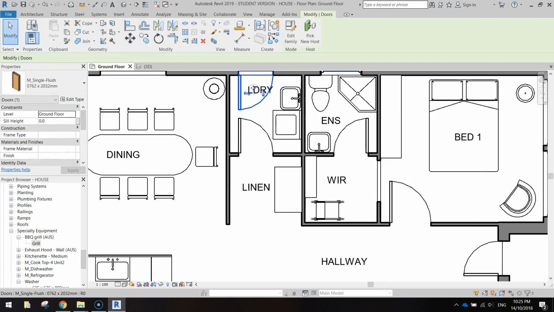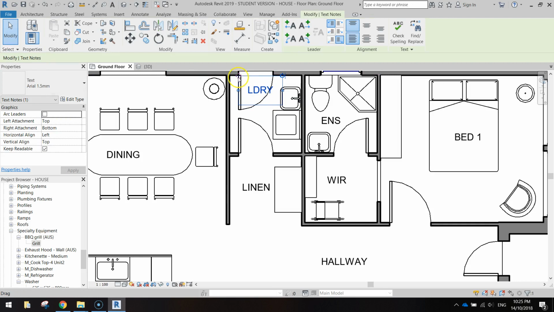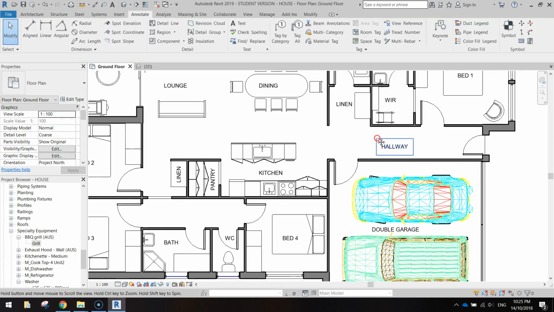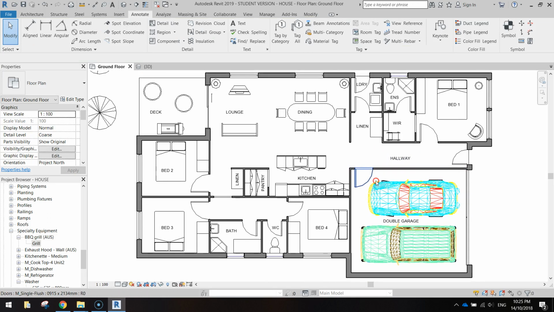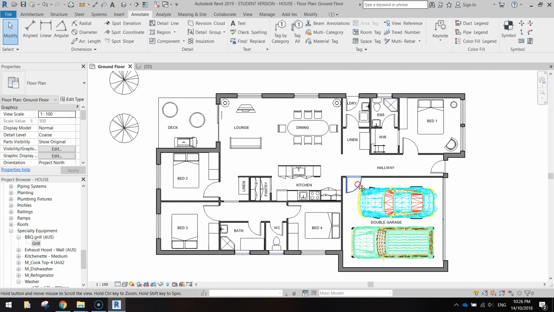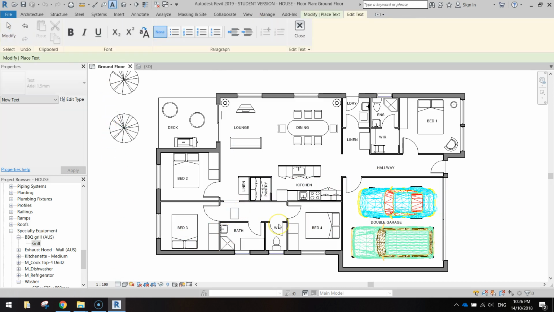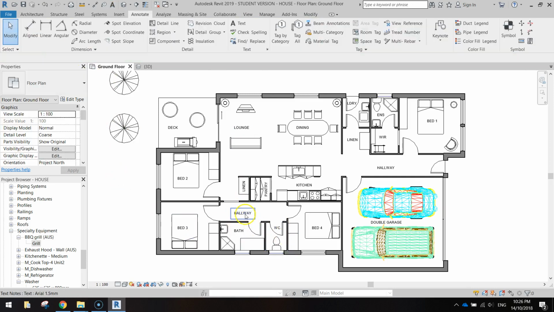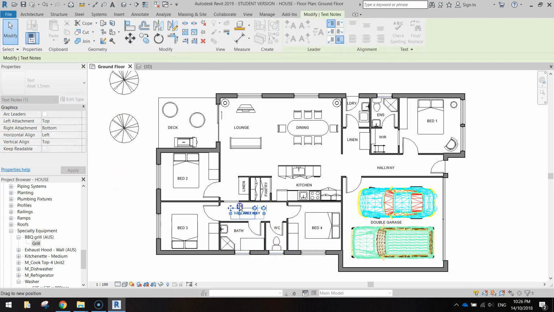Feel free to grab your arrows there and just move these around as need be so they're all readable. So zooming out now, I think I've labeled each part of our house. Don't think I've missed anything. There's probably a hallway here that we've missed, so I guess we can put that in as well. Just write hallway. So two hallways in the house. Okie doke, so that looks pretty good.